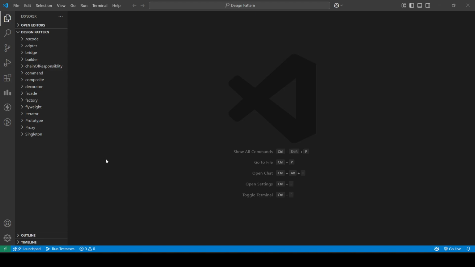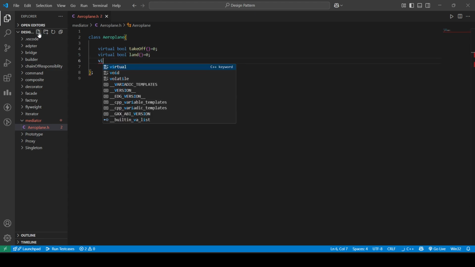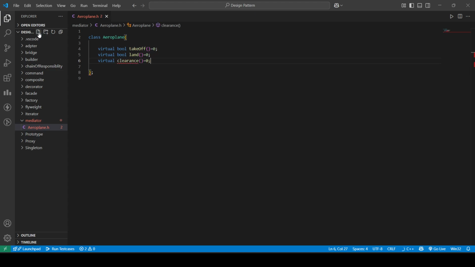So let's take an example, implement it here, and we will get to know it in more detail. So let's make a directory, mediator. Inside it, we'll take the same example, which is airplane.h. class Airplane. Now this airplane will have three functions. First will be takeoff. The second will be land. And third will be provide clearance, right? So these three functions are there for the airplane.